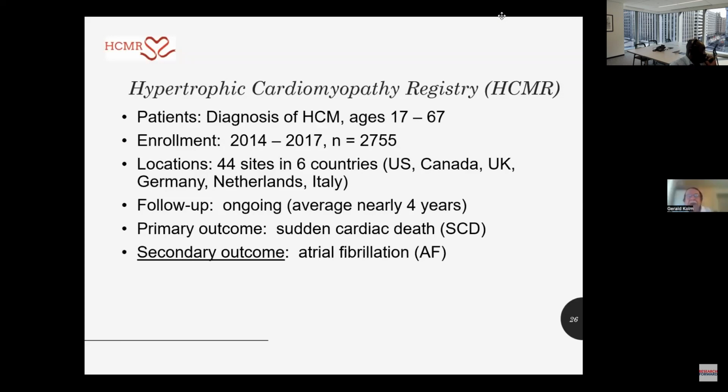Follow-up is actually ongoing. The study is not finished yet. I think right now we're over 4 years of follow-up, the average follow-up. And the primary outcome that we're interested in is sudden cardiac death. Now, fortunately, sudden cardiac death is not a real common occurrence. So in order to do the analysis of that particular outcome, it's going to take a while for enough events to occur. But a secondary outcome that is of interest is atrial fibrillation, or AF as it'll be abbreviated.